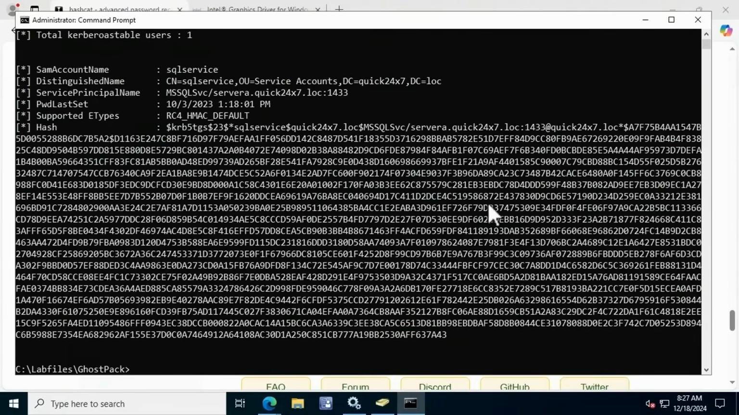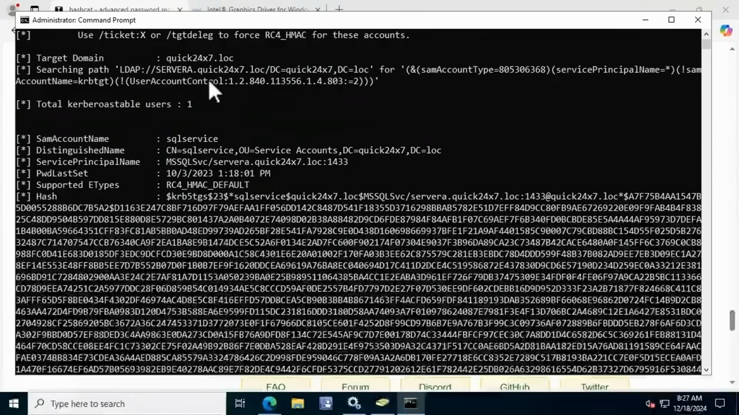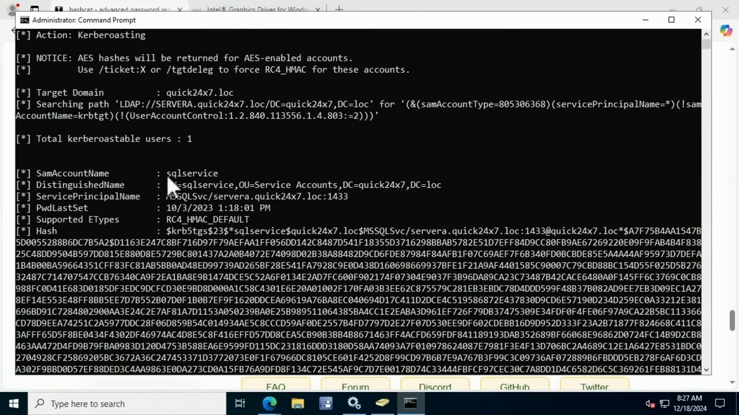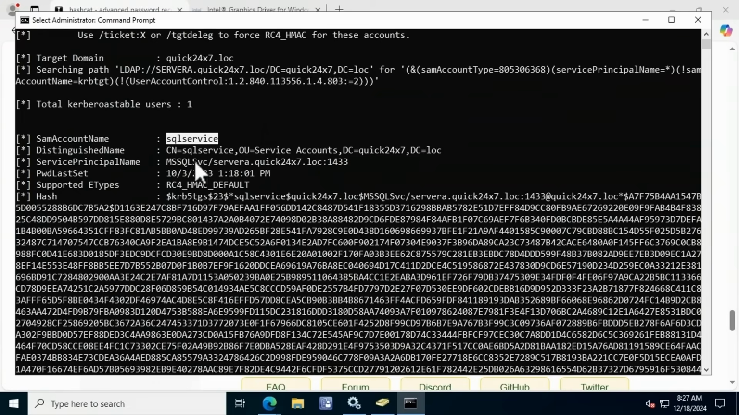And when I hit enter here, it shows that we do have one service account in Active Directory. It's an account called the SQL Service account. We can see the distinguished name of the account. So this is the full distinguished name. It's CN equals SQL Service. It's in an OU called Service Accounts and in a domain called quick24/7.loc. We can actually see the service principal name here as well.